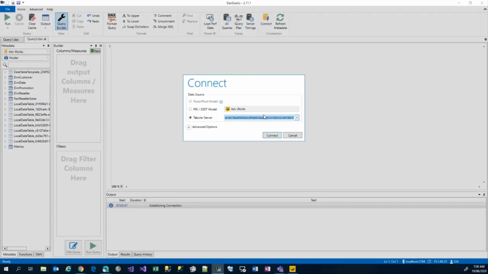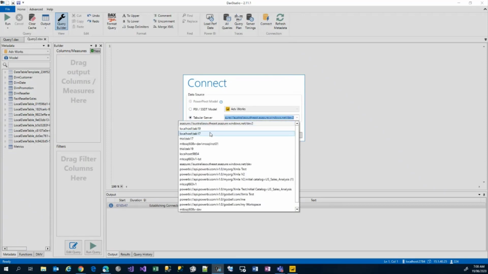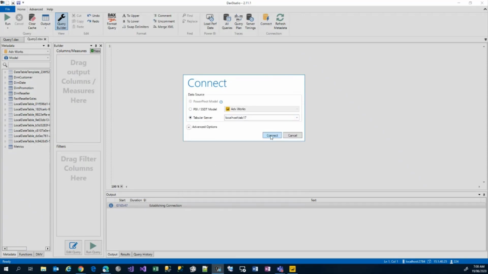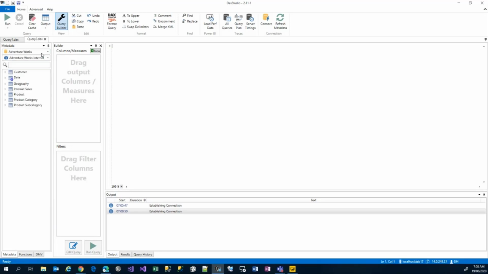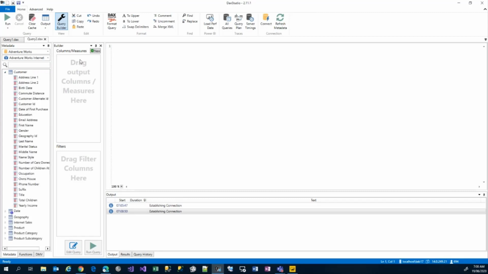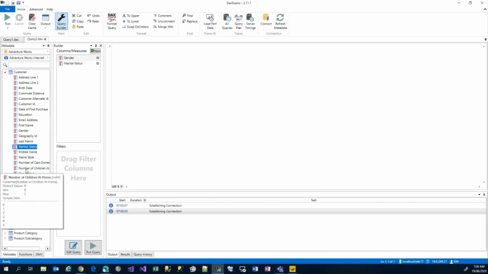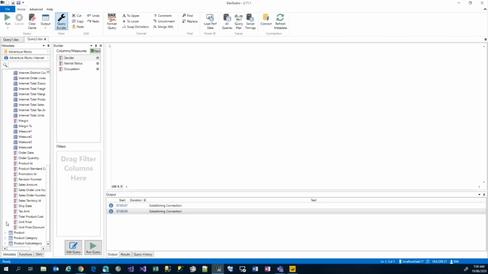Actually, I might go back to my local server. I was doing some practicing with that last night. So this is just a simple version of AdventureWorks. I've positioned it just next to here by default, so you can do things like grabbing gender and marital status, their occupation. And oh, this is cool.